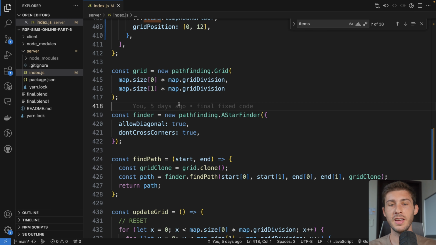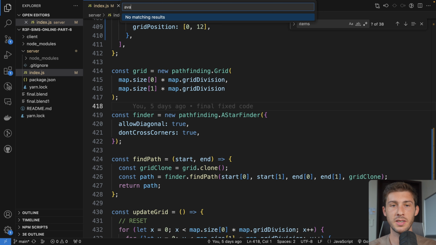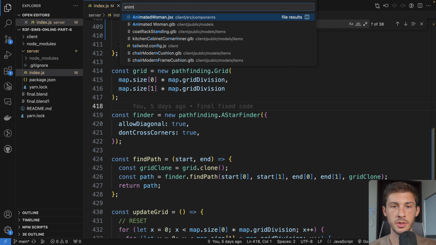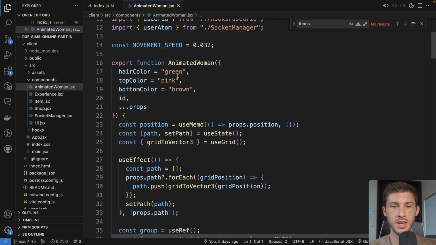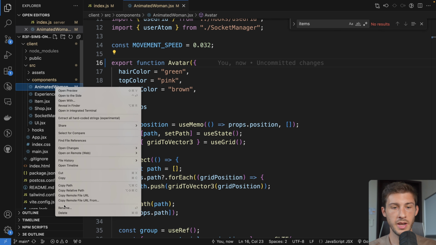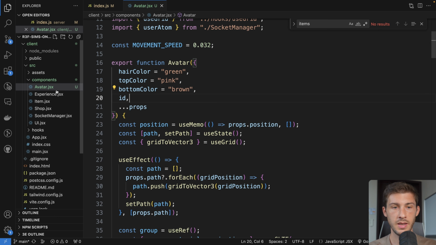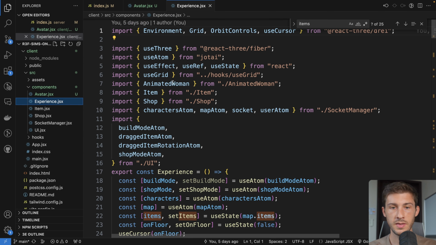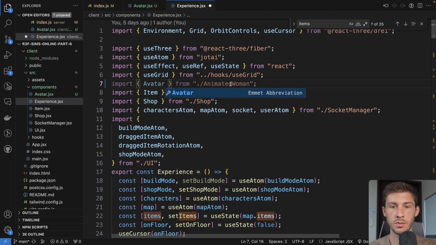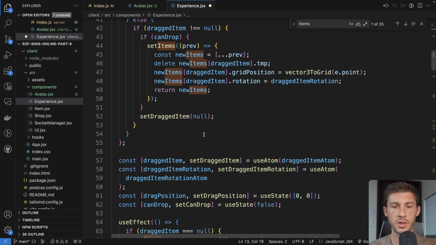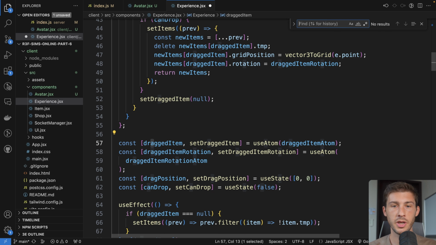Before adding the SDK, we will change the avatar to use my own Ready Player Me avatar. Go to Animated Woman. First thing, I think we can rename it to Avatar. We will also rename the file. And in Experience, instead of Animated Woman, we'll be using Avatar. There is a shortcut with F2 to do it, but I chose the complicated way.